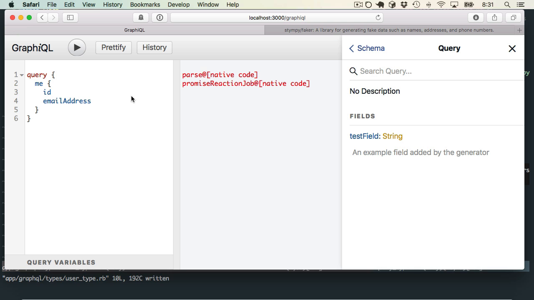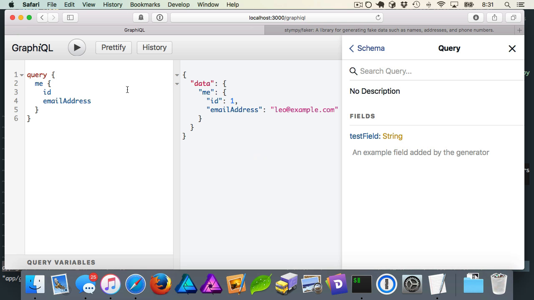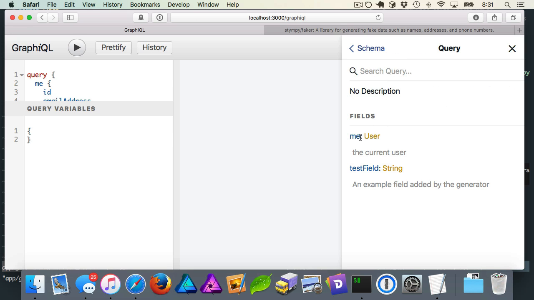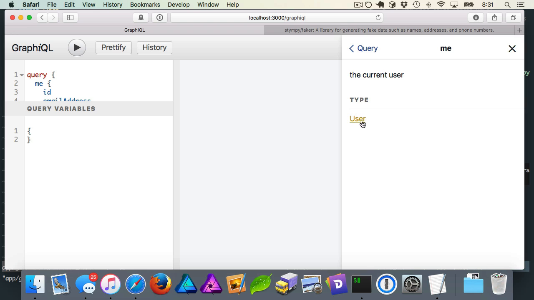Okay, there's the typo. So if we run this again, you can see that we have ID and we have email address, and we've actually brought this back from our current user, which is user 1. If I refresh the page, it'll update the documentation explorer, and so we can see what we had. So we had me, where that returns back a user type, and that gives us our email address and ID.